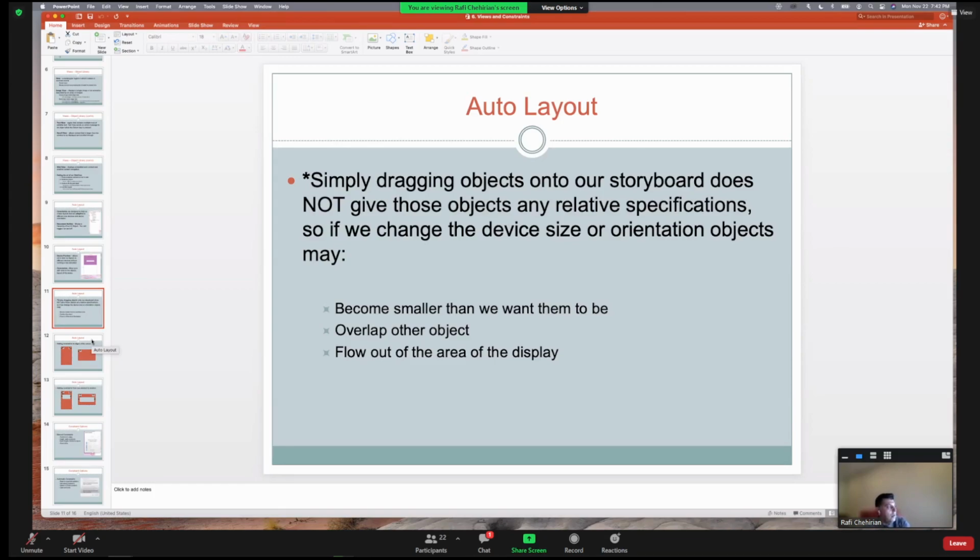Okay, all right. I'm just going to go through a couple of slides here to give you an idea of what this is about. Simply dragging objects onto Storyboard does not give us objects with any relative specs, right? It just says, okay, you just put something on the screen. While it does its best to figure out what you meant, it's not true to what you're looking at. When you render it, the rendering engine makes its own decisions on how big it is, how far it is from the top and how far it is from the left. Does it bump into the next element?